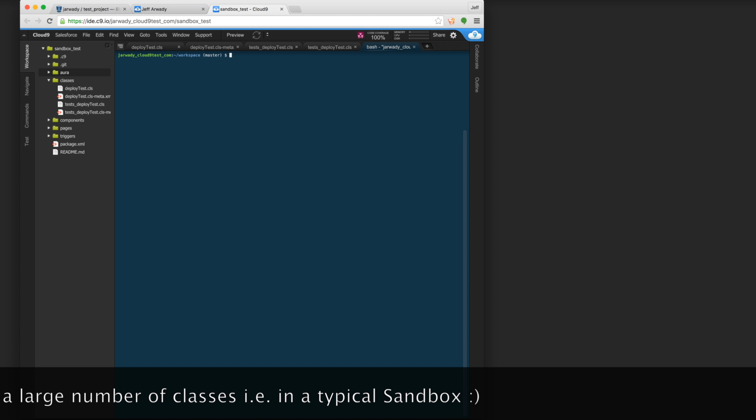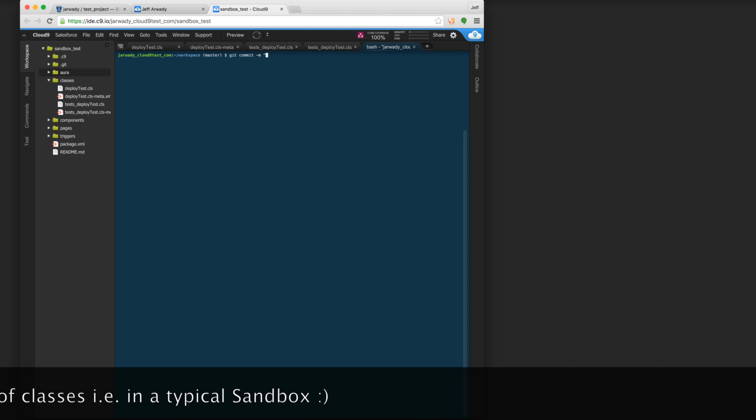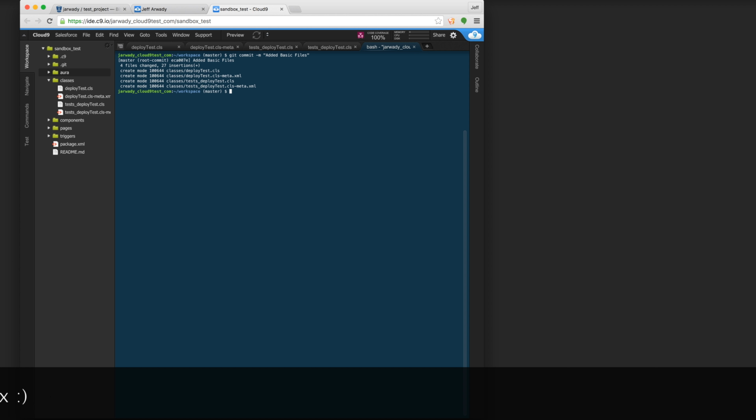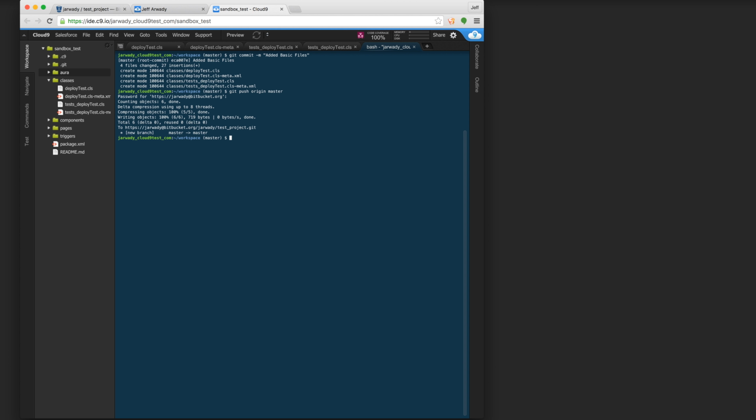Now I'll do a git commit, put a message in, and we'll say this is added basic files. Obviously, if this is a real scenario, you'd put something meaningful in there. Okay, so there's your commit, and then you'll do a git push origin master. So I want you to sign in. Okay, and then there it is.